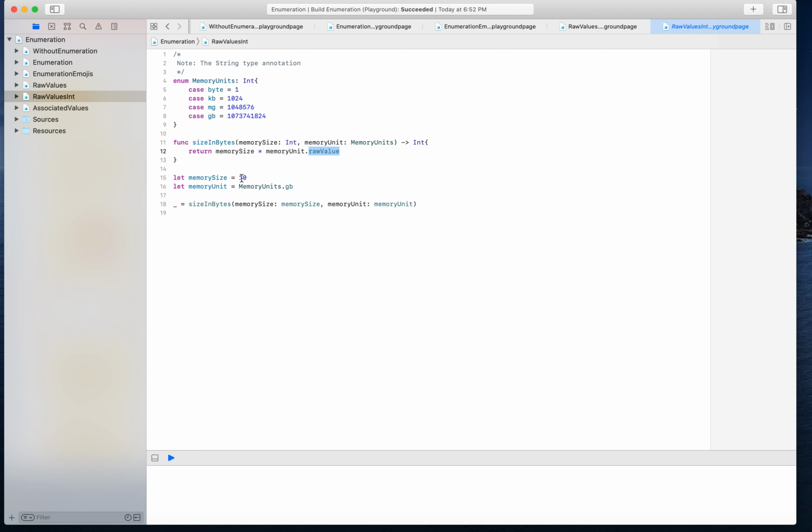Here I go forward and say I have 10 gigabytes of memory, and the memory unit is gigabyte. I pass the information along, I execute it, and I will get back the number of bytes, which is a big number, but this is the number of bytes that I actually have. And remember, a gigabyte or a kilobyte is not 1024, so it will be off from just one followed by a lot of zeros. All good and done, and I hope by now you are very clear on how raw values actually work.